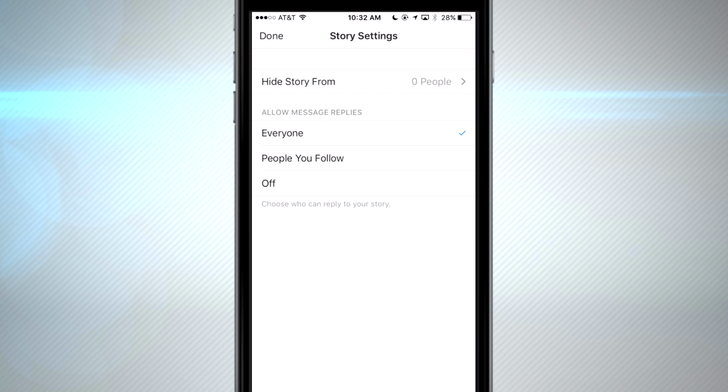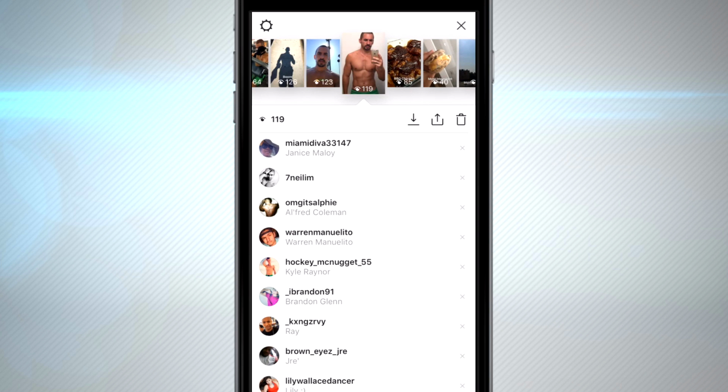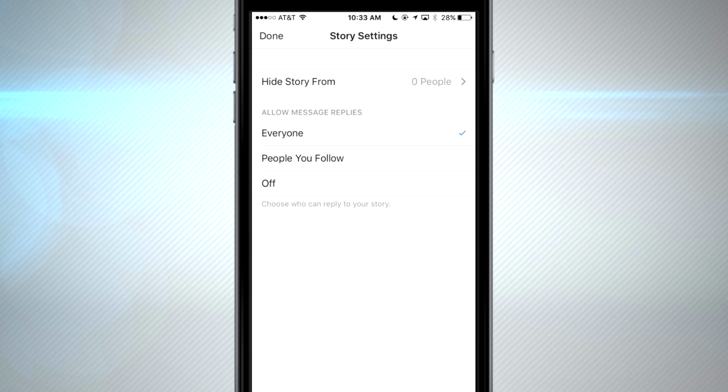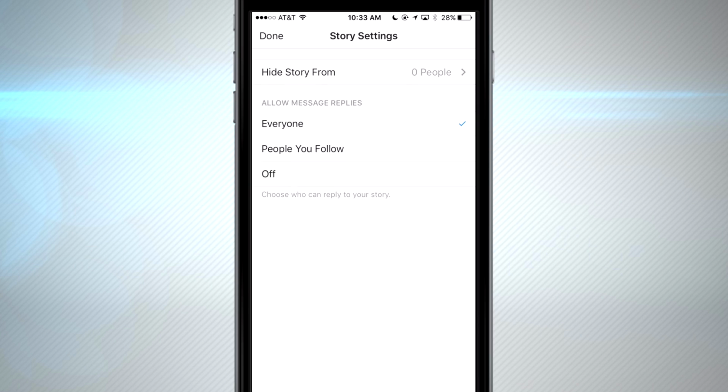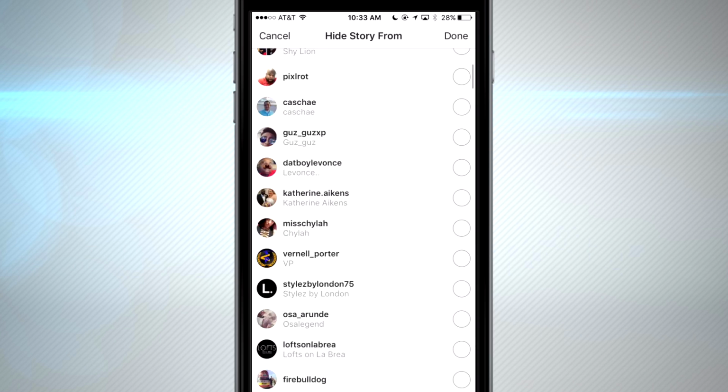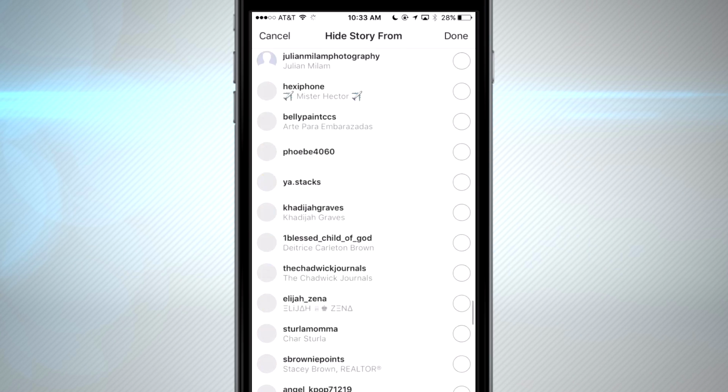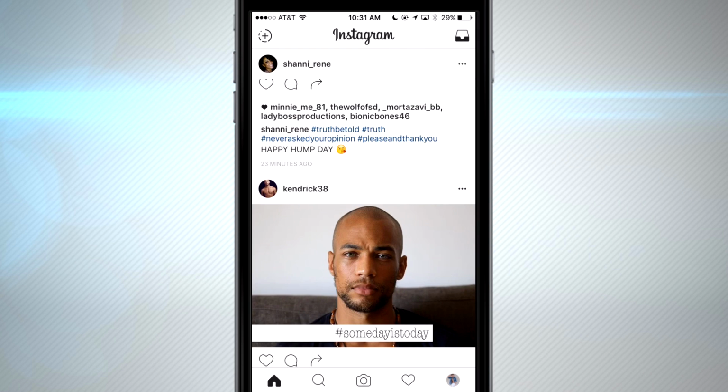Now if you don't want a flood of comments on all your stories you post, you can go into your settings here and adjust it to everyone, people you follow, and off. That helps you control a lot of the traffic on people's comments on your story content. This is the first iteration of Instagram stories, so there's a lot more stuff they'll be adding. Like I mentioned, I really can't wait for them to have groups.